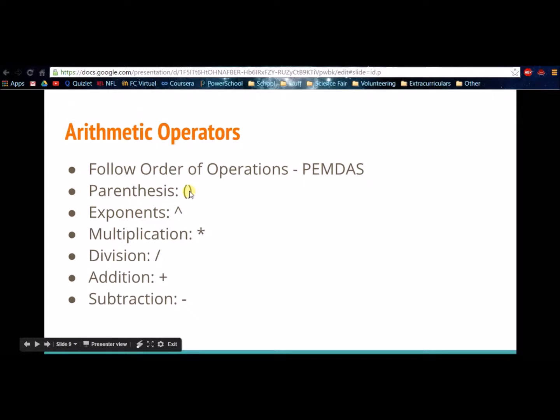So the symbols for the operators are very similar to what they are in common mathematics. Parentheses are parentheses. Exponents are carets, as they typically are in calculators. Multiplication is the little asterisk or star. Division is the slash. Addition is the addition sign. And subtraction is the subtraction sign or dash. So very simple stuff. Those are our standard arithmetic operators, and we can do a lot of cool stuff with that.